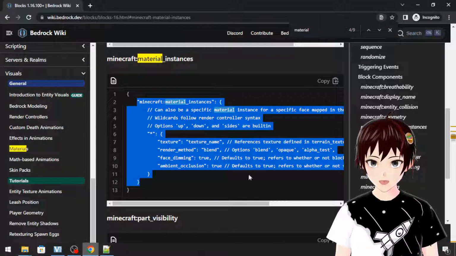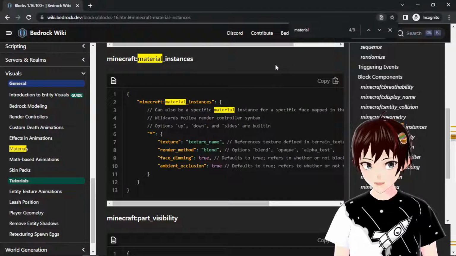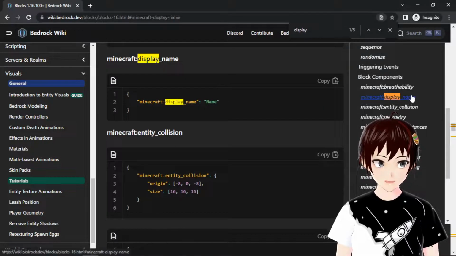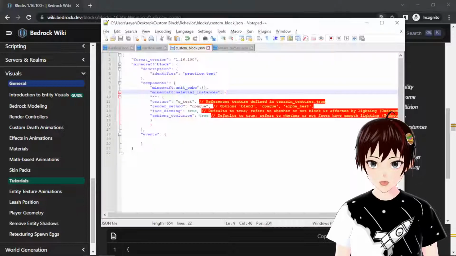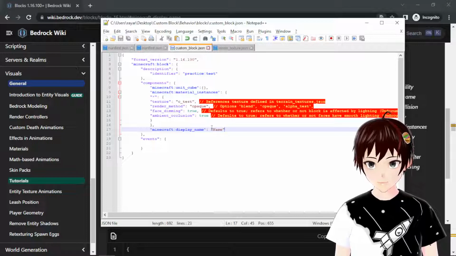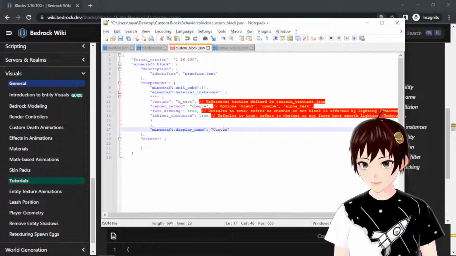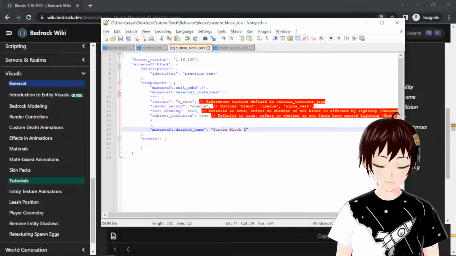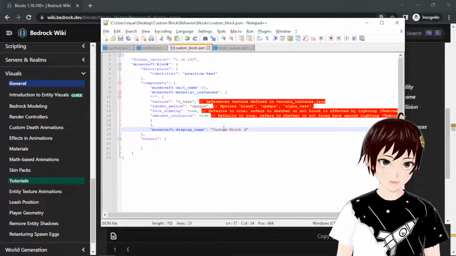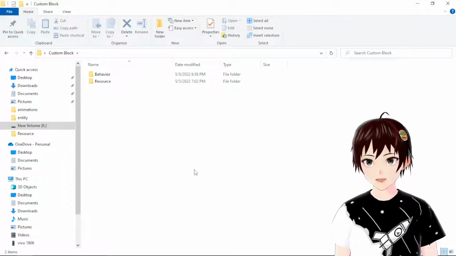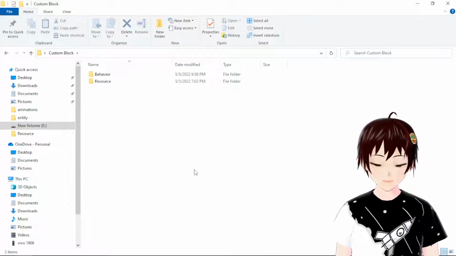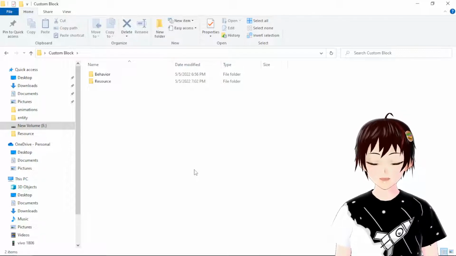Now we're just going to go back to here and put a name. Going to display name, copy this and put it below here. For our custom block, we're just going to name it custom block 1. After all of this is done, you can convert the behavior and resource to MC pack and import it into your world.